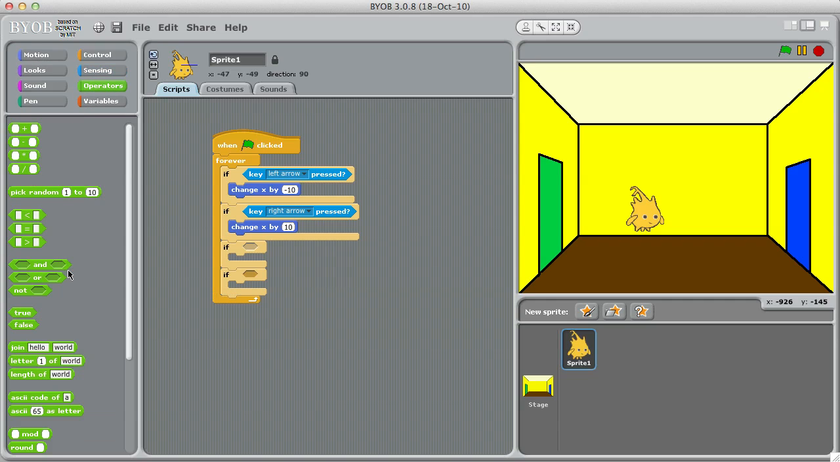I'm going to see whether, if x is very low, then we'll have gone into the green room. If x is very big, then we'll have gone into the blue room. So let's deal with that now. If something is less than something, if something is bigger than something. So what have we got to do now?